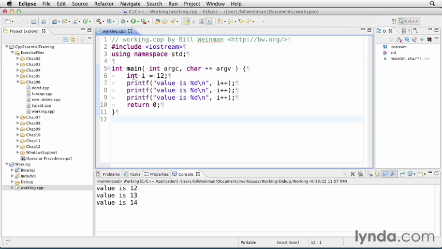Of course, this also works on floating point values. So if I define this as float, we now have a floating value, so I'll change these to float, and we should get 12.0 and 13.0 and like that. I'll save that and run it.